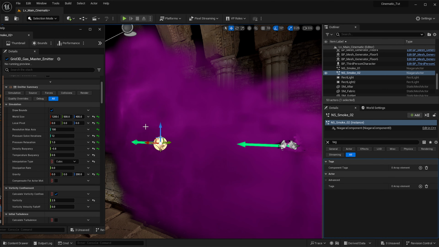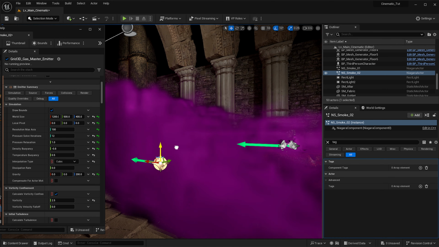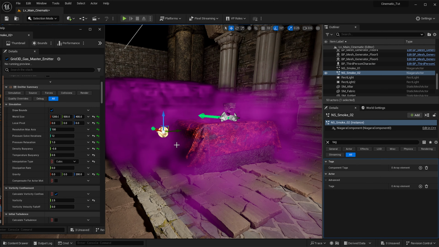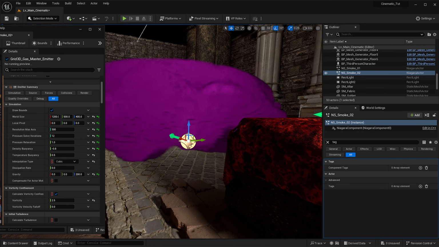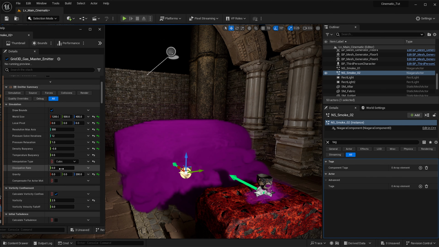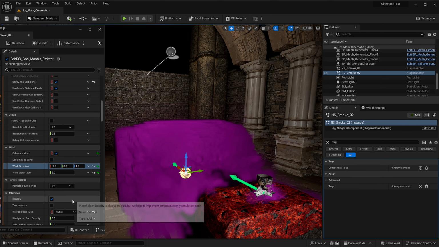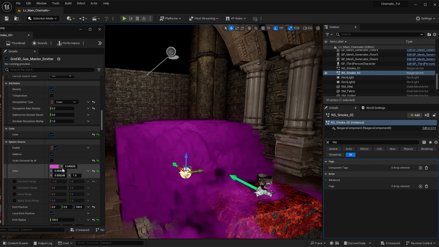Now we can decrease it. Sorry, we can sort of push it down. The resolution is terrible on it though, so we can increase that resolution. And then we can probably look at the density, it is a bit too much.